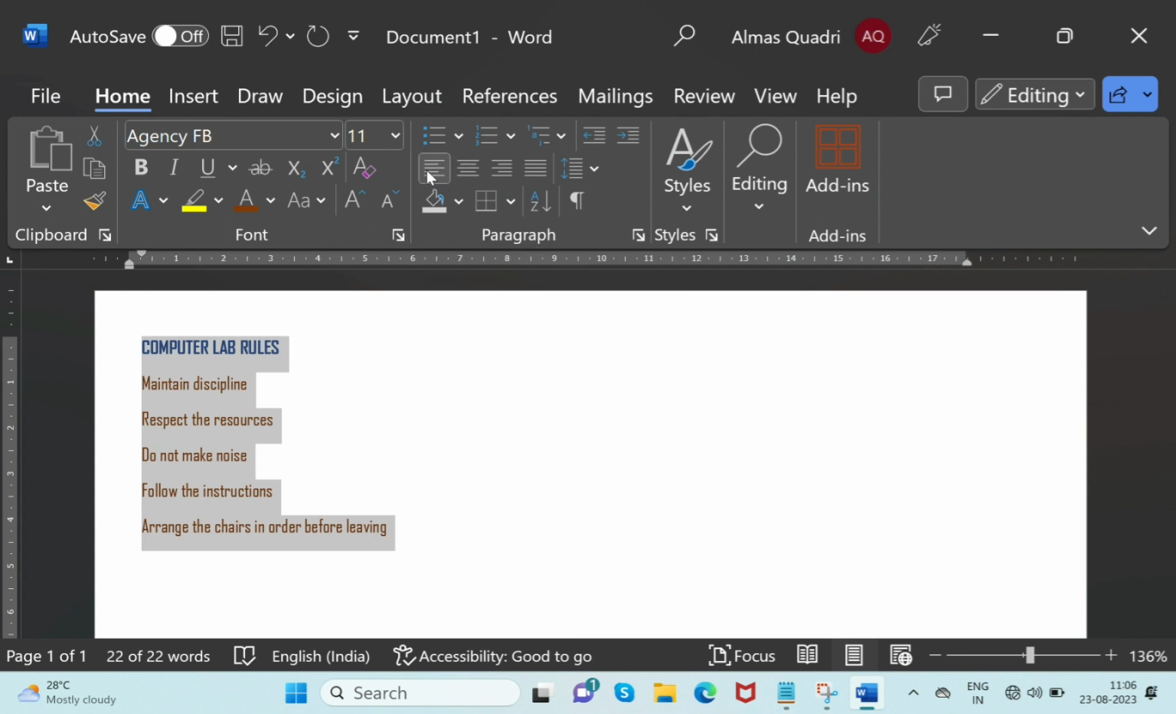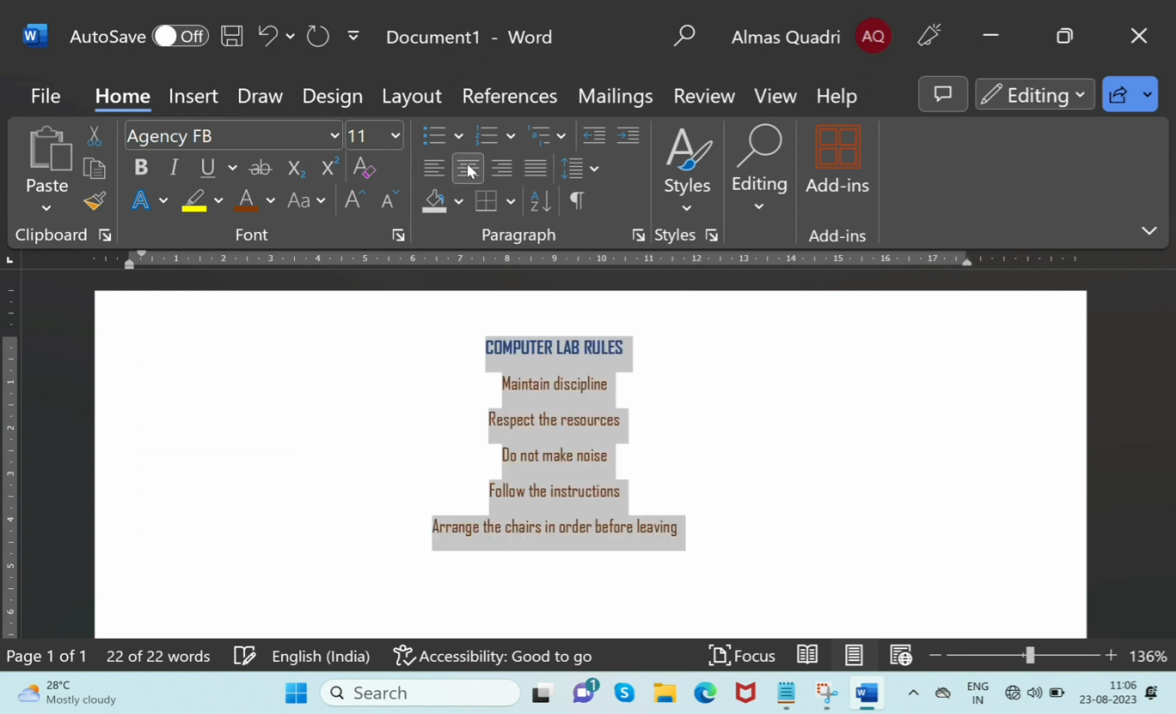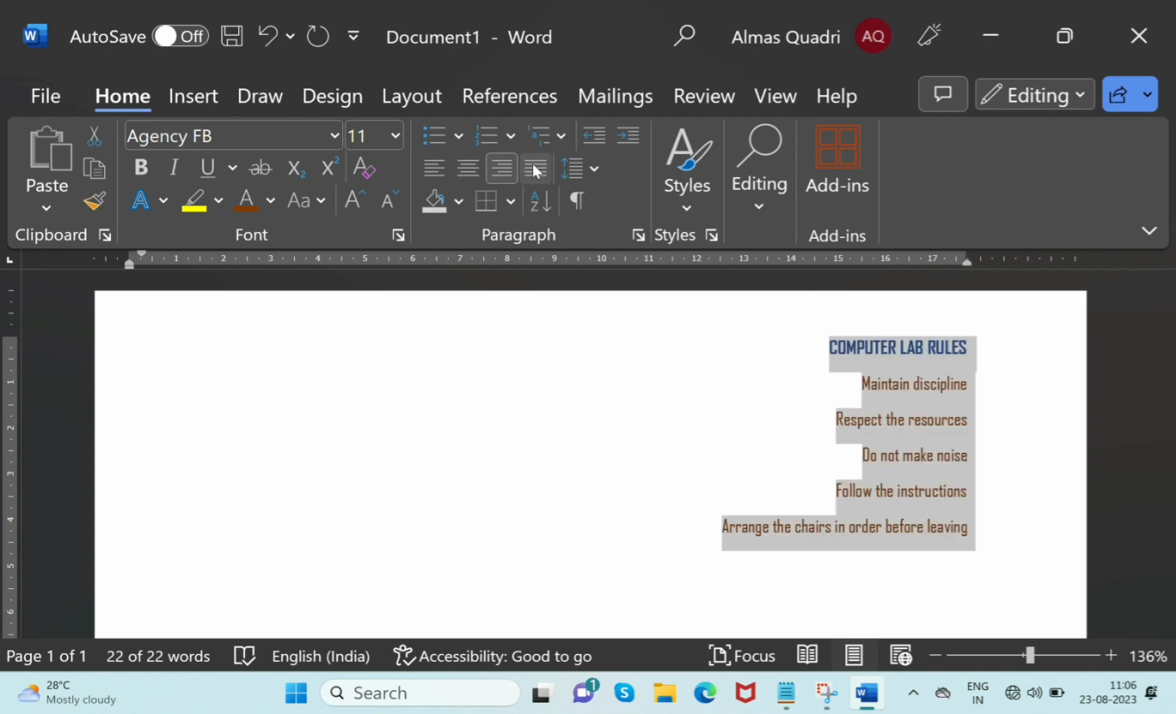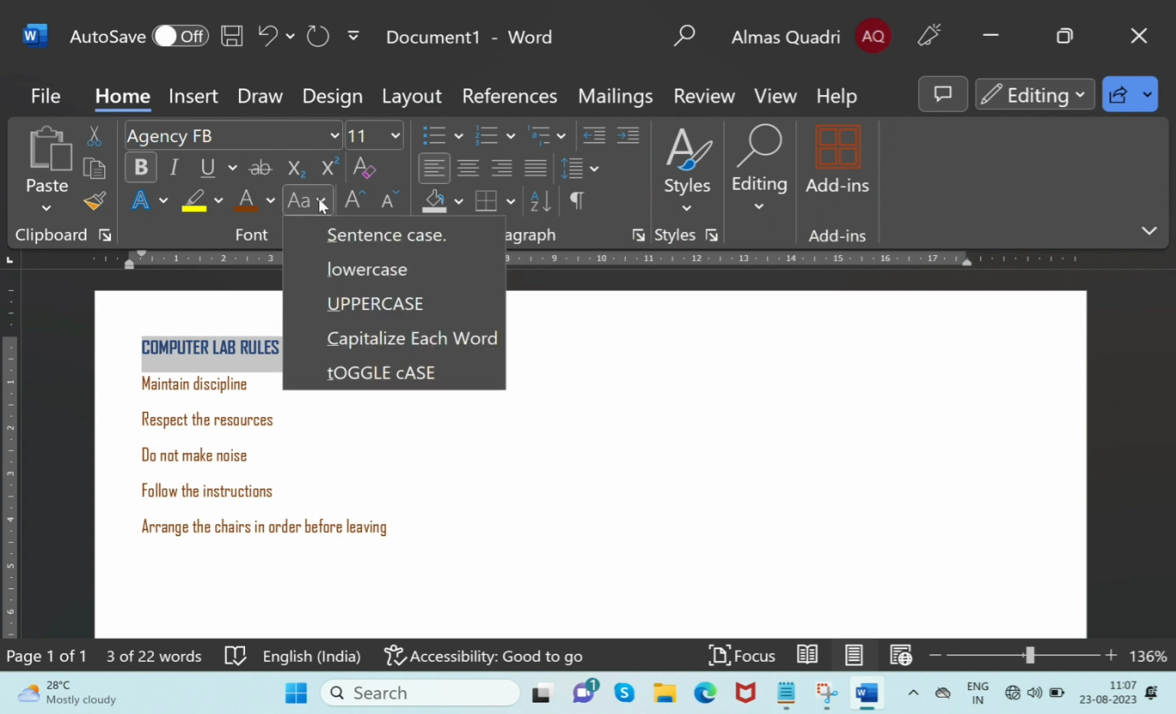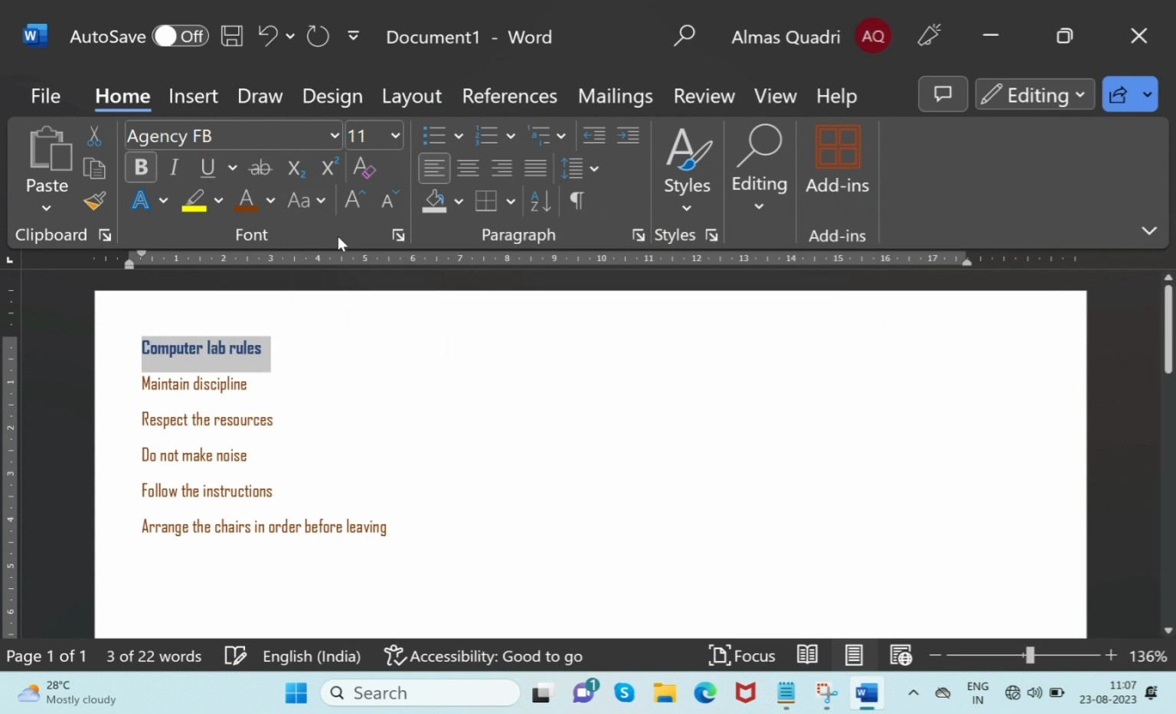I'll align the text. This is left alignment. Then if I want it in the center, I'll click center. Then on the right side, if I want the entire text there, then I'll select right, and then this is justify. So I'm just making a selection of the left alignment because I want the entire text to be left aligned. Okay.